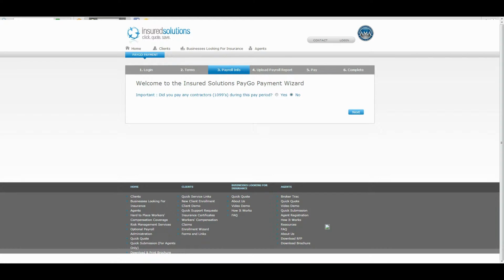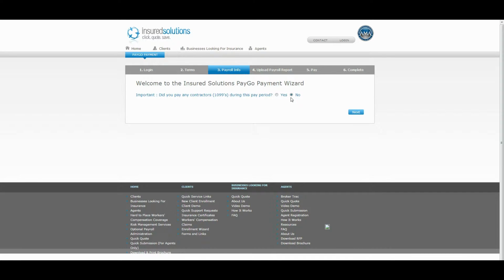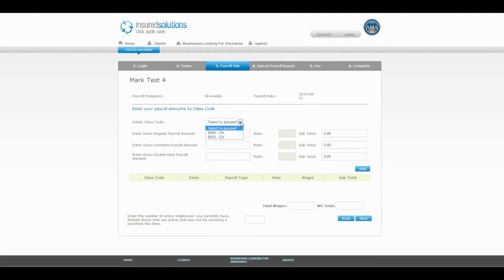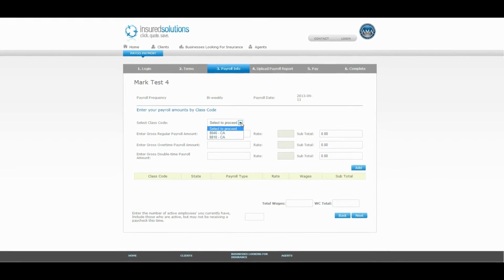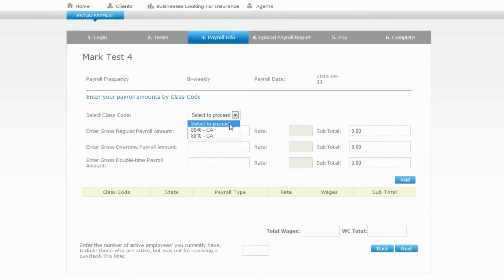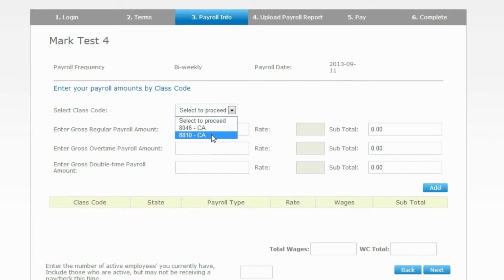Here, you want to check whether you have paid independent contractors. For this practice, we're going to select No and then click the Next button. Here is where your work comp class codes will be. You will click on the drop-down box. Now, it would be customized for your specific company. It may have multiple codes. For this test purpose, we're just going to have the 8810 for California, and you will select your work comp code.